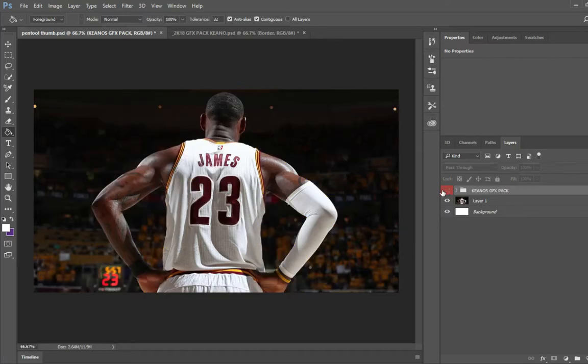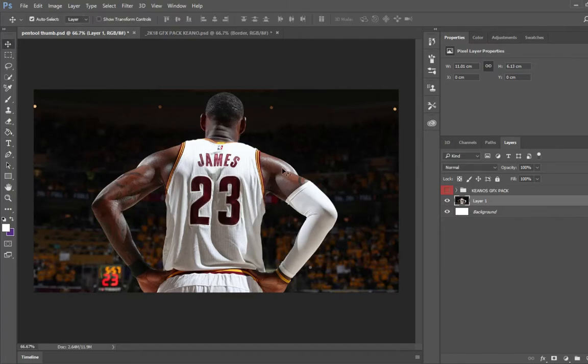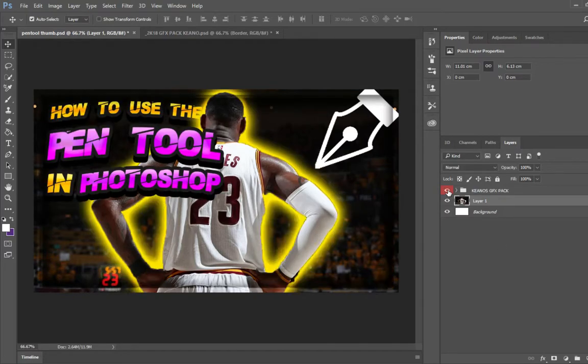I'm going to hide this, and as you can see, I've got a stock image of LeBron James right here, and I'm going to show you two ways how you can cut this out. So the first way, obviously this is how you would load it up. The dimensions of this are 1280 by 720 pixels, which is the size of a normal thumbnail. As you guys will see, this is the thumbnail that I whipped up in about 10 seconds.